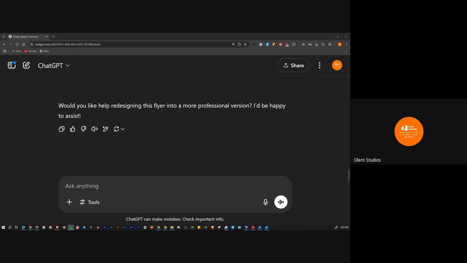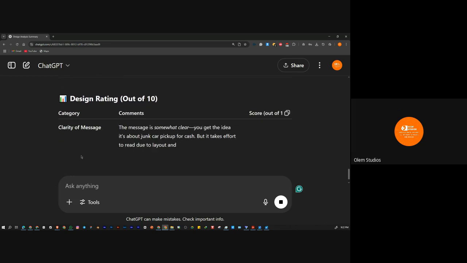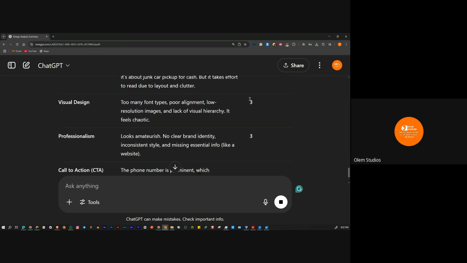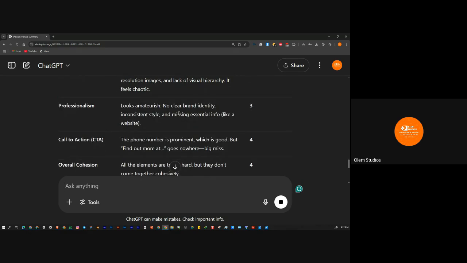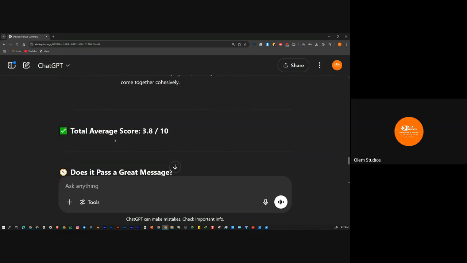I don't want to keep reading the entire thing. It's even different from here. No, visual design, we have 3/10 here. Can you see the score? Rationalism, we have 3. Call to action, that's 4. Then total average score, 3.8/10.